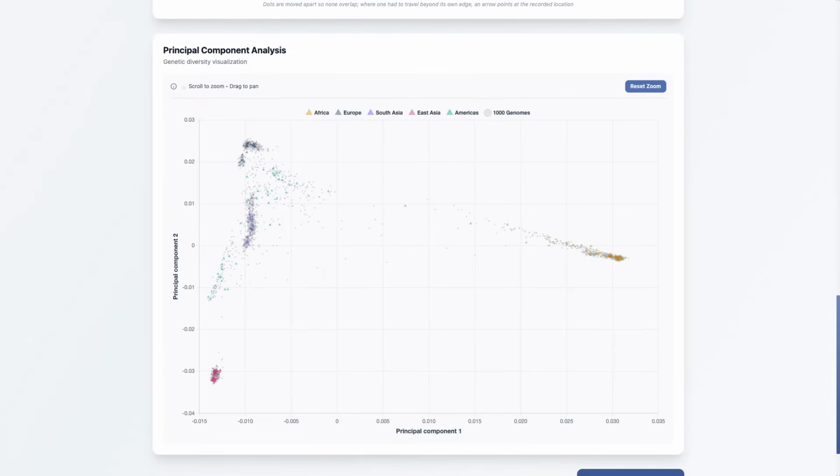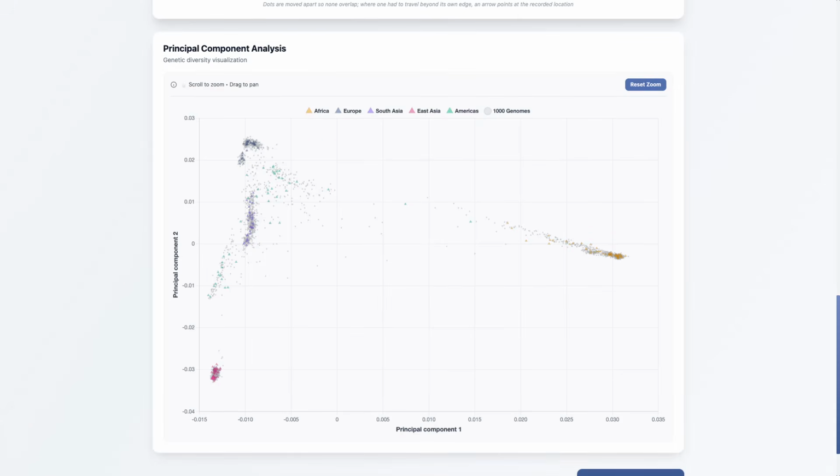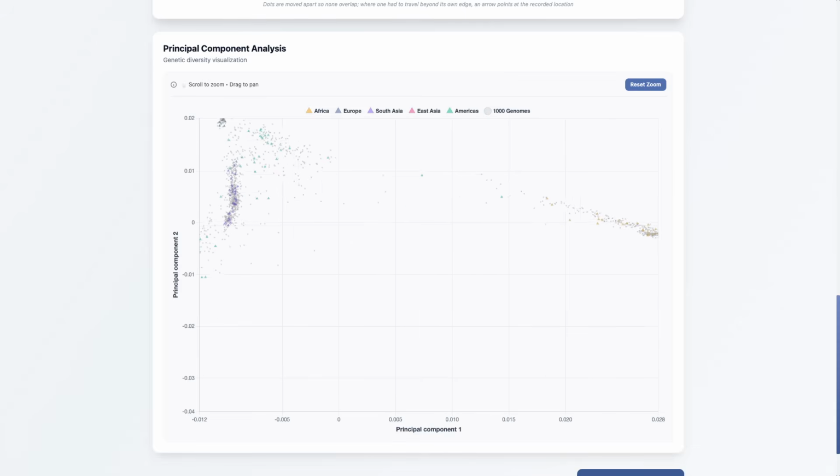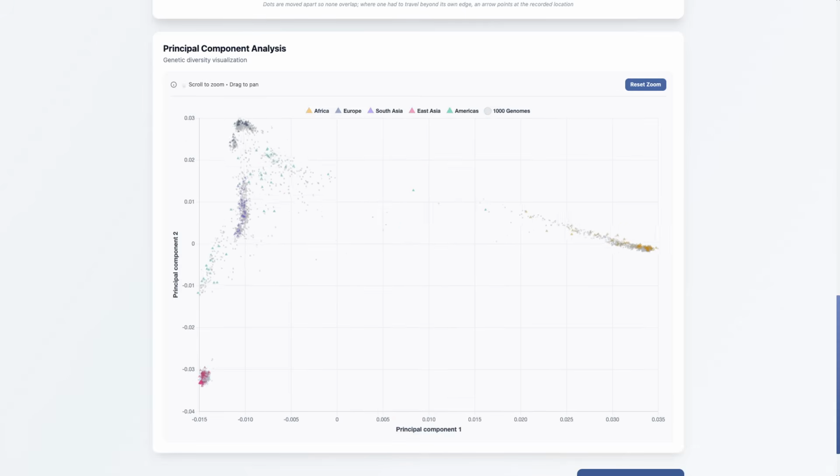Below that is a PCA plot. The 1000 Genomes samples in the background are in gray. The HPRC samples are colored by population, and everything you've selected is drawn larger. Scroll to zoom, drag to pan, and there is a reset button.